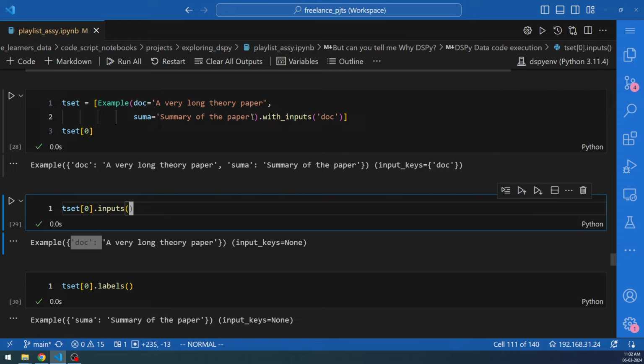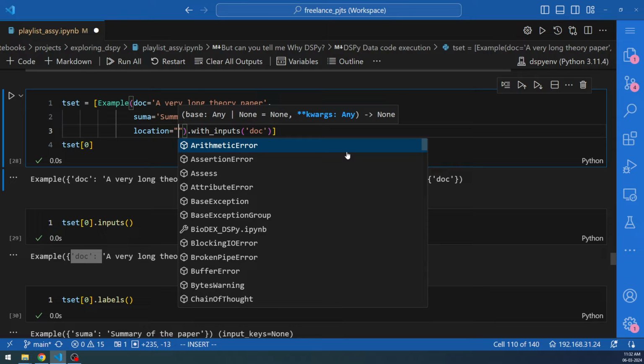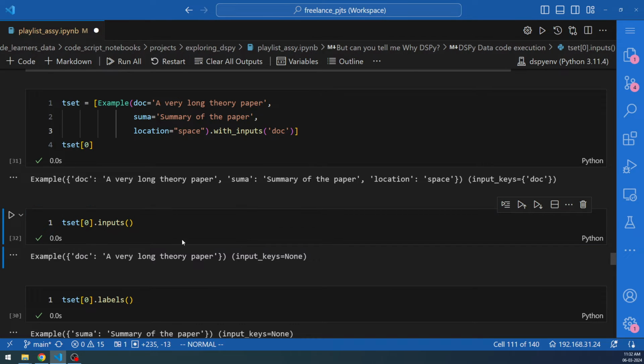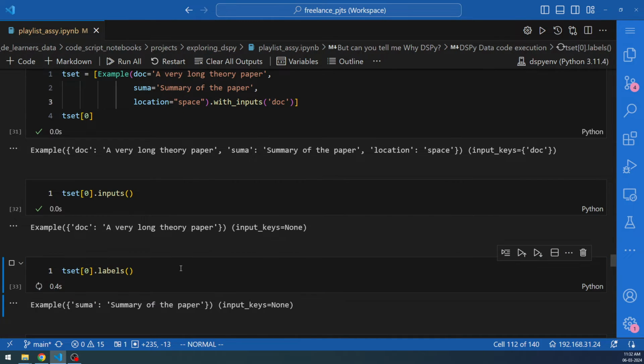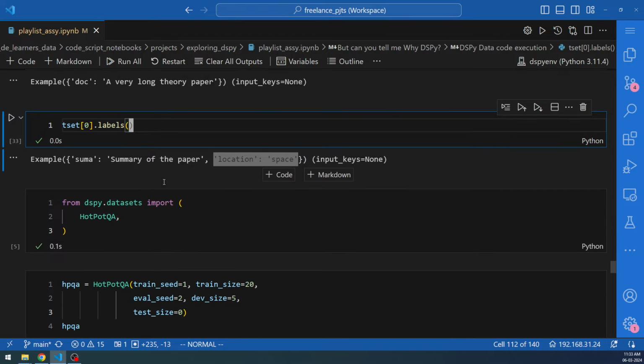For example, if I try to add one more value, location, you can give any value. I'm just giving a key value pair, I can say space. I'm going to execute this. This is going to add this location here. If you look at the inputs, it is still going to be doc. And if you look at the labels, it is going to have the additional key value pair. So that's how it works. And you'll see how it is used in the evaluation and metrics in a couple of minutes. So stay tuned for that.